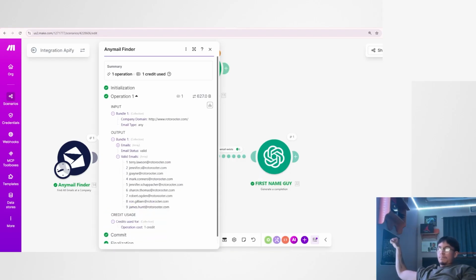What if we did this on a whole other company, right? Maybe it wasn't Rotorooter. And the very first email was something like J Payne at Rotorooter. What would this first name guy output back to us? Because technically J Payne, you don't know the first name here. We can see that the first name starts with J. His last name is Payne. So how do we address this? We still want Payne, right?